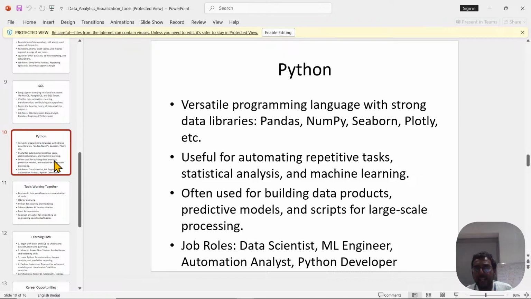It is used for automating repetitive tasks, statistical analytics, and machine learning. Often used for building data products, predictive models, and scripts for large scale processing. That is, Python in today's world is very important.